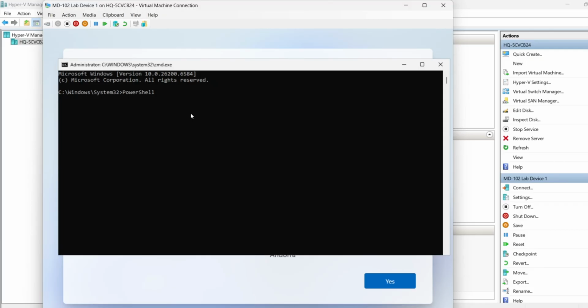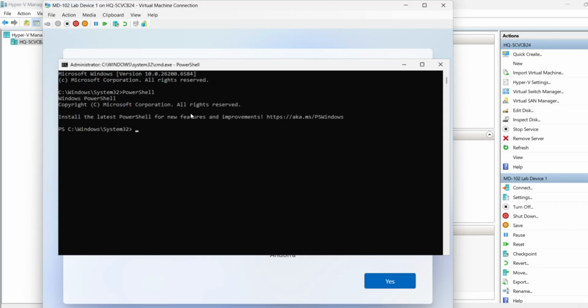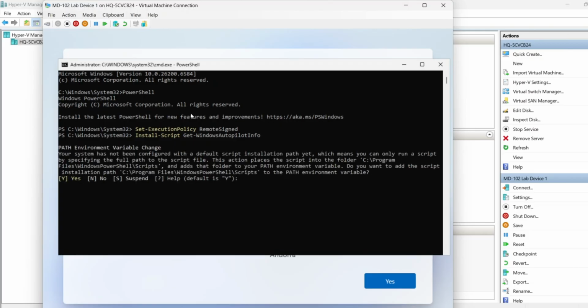Type PowerShell to switch modes. Now allow scripts to run by typing Set-ExecutionPolicy RemoteSigned. Hit Enter. Now install the magic script from Microsoft. Type install-script Get-WindowsAutopilotInfo. It will ask about changing the path environment variable. Type Y and hit Enter.